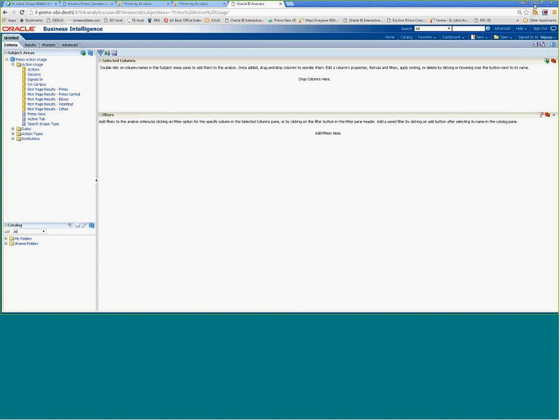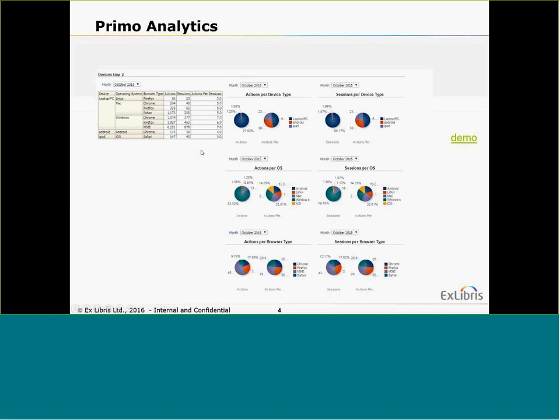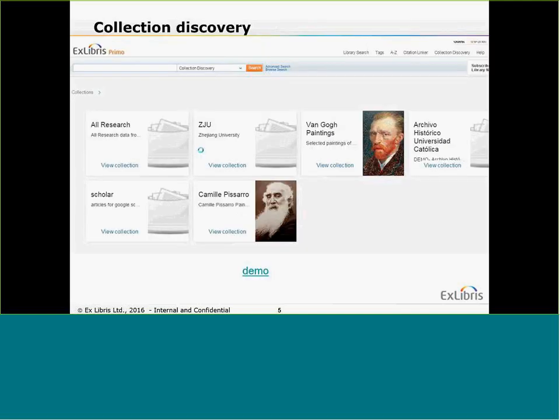Now, back to my slides. The next thing, which I think is really a huge thing we are adding in February, is the collection discovery. The collection discovery is a new way to display in the discovery system digital data that you hold either in Alma or in Rosetta. Currently, it supports Alma and Rosetta.